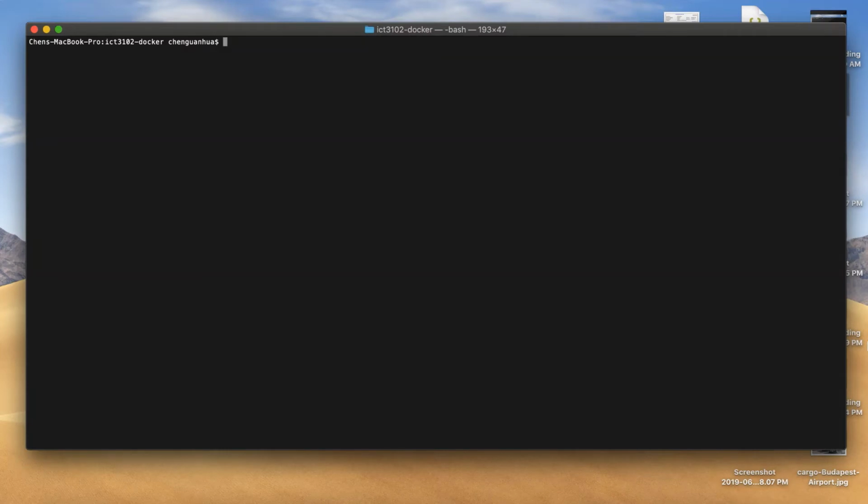Today we'll be showing you how the application works and how we went about building this application. First of all, we will start up the app with the docker compose up command.